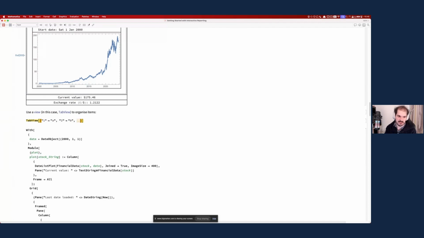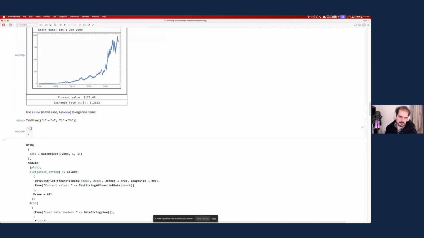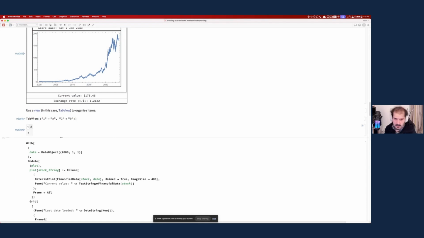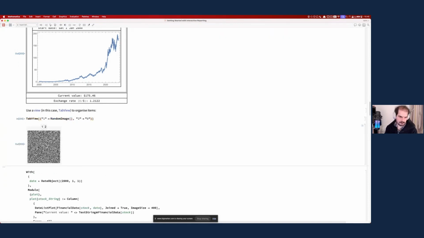This is what this ... means. I'm just going to delete that. And we've got this little tab view where 1 is A and 2 is B. But obviously, we could have done our random image, and 1 is now a random image, and 2 is still B.